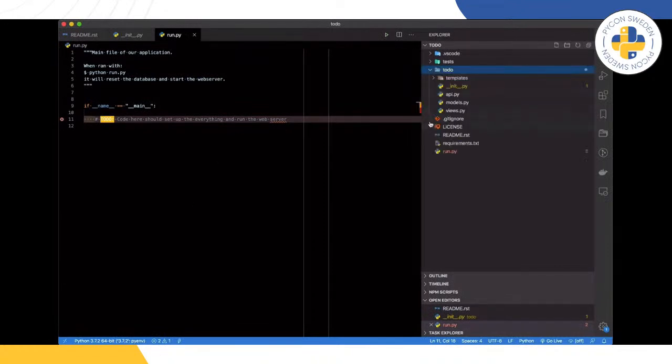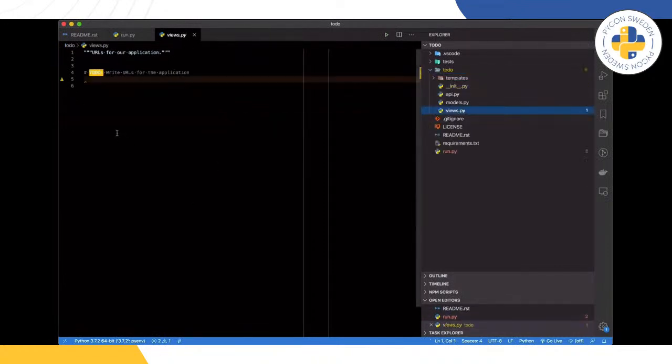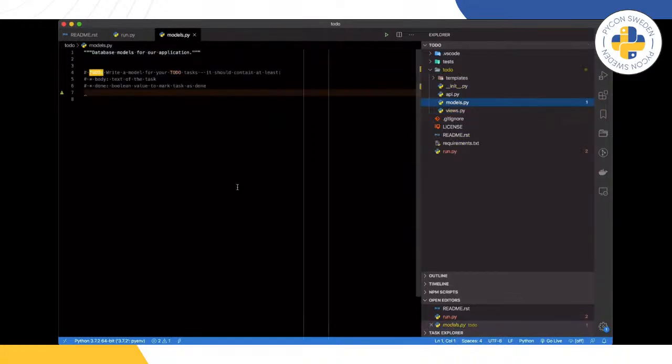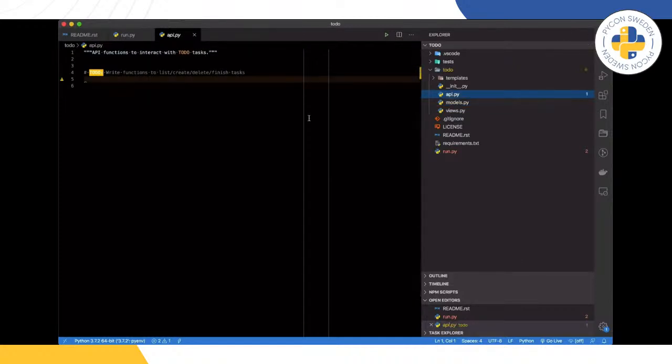And then checking some other files, you can see that we have views. Here you should create some views and connect them to URLs. Then we have models. Here we should have a database model for our task. It should contain at least the body, so the text of the task, and done, which is a Boolean value defining if the task is done or not. Then we have an API. So instead of listing, creating, deleting, and finishing tasks inside the view functions, I would like you to write a views file that will call functions from the API, and functions from the API will call functions from the models.